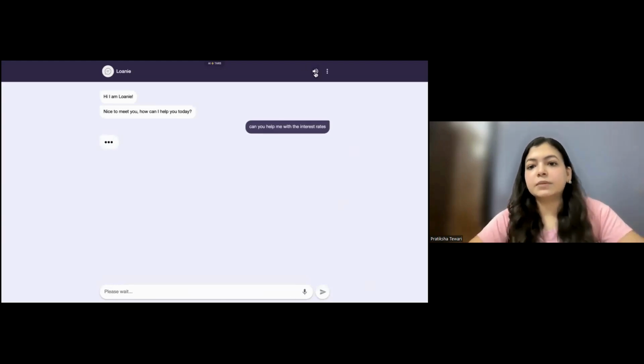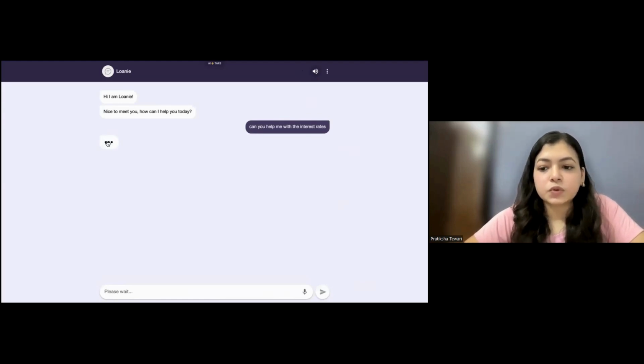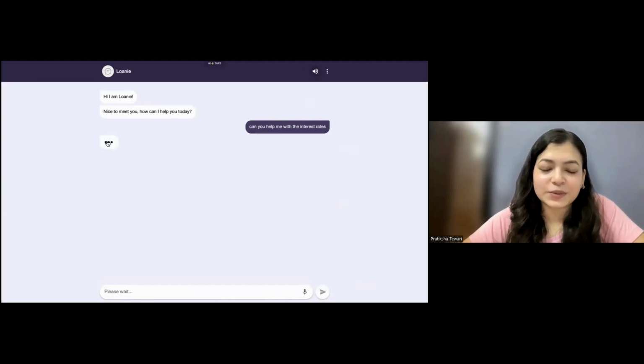There's a speaker button as well. If you keep the speaker on, the messages will be read out loud. So the moment it responds to me, it speaks out loud. So we'll just wait for the response to come.